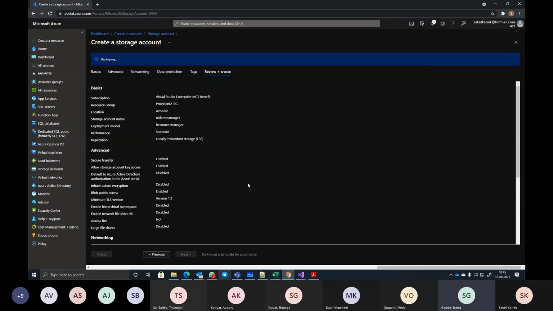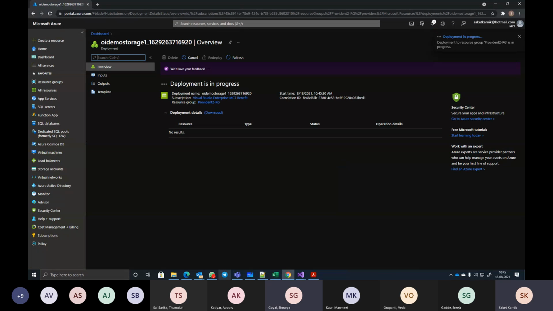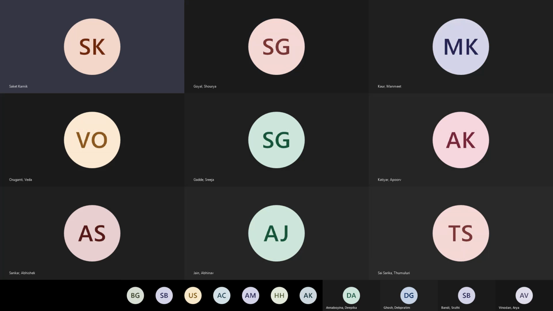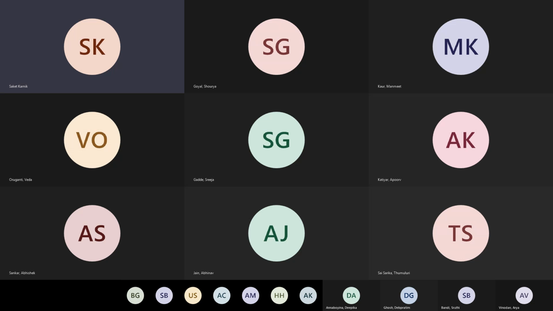Saket, actually my validation failed. Just check if it must be failing on the name. Mine also failed, and the error is policy storage account public access disable. Okay. Okay, Shaurya, can you share your screen? If it is policy, that means again it is your organizational policy which is blocking certain things. They are saying that public access cannot be enabled.